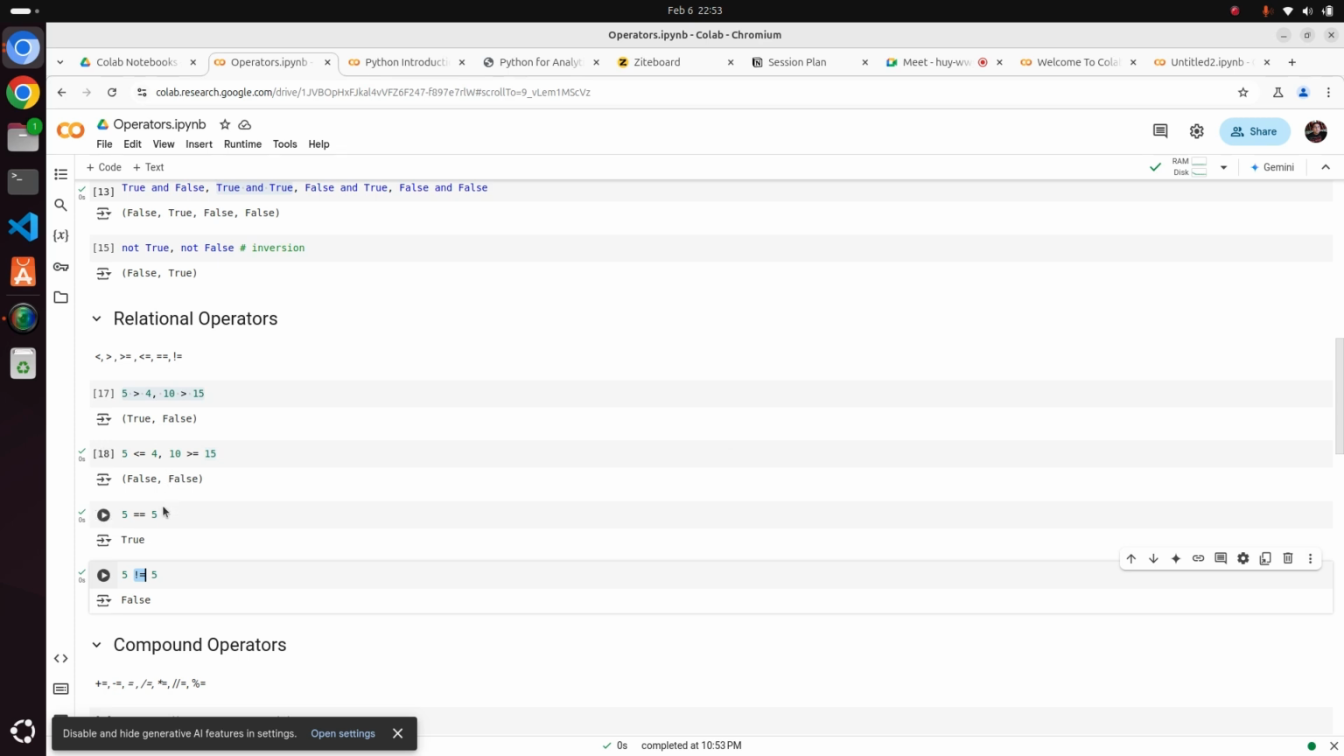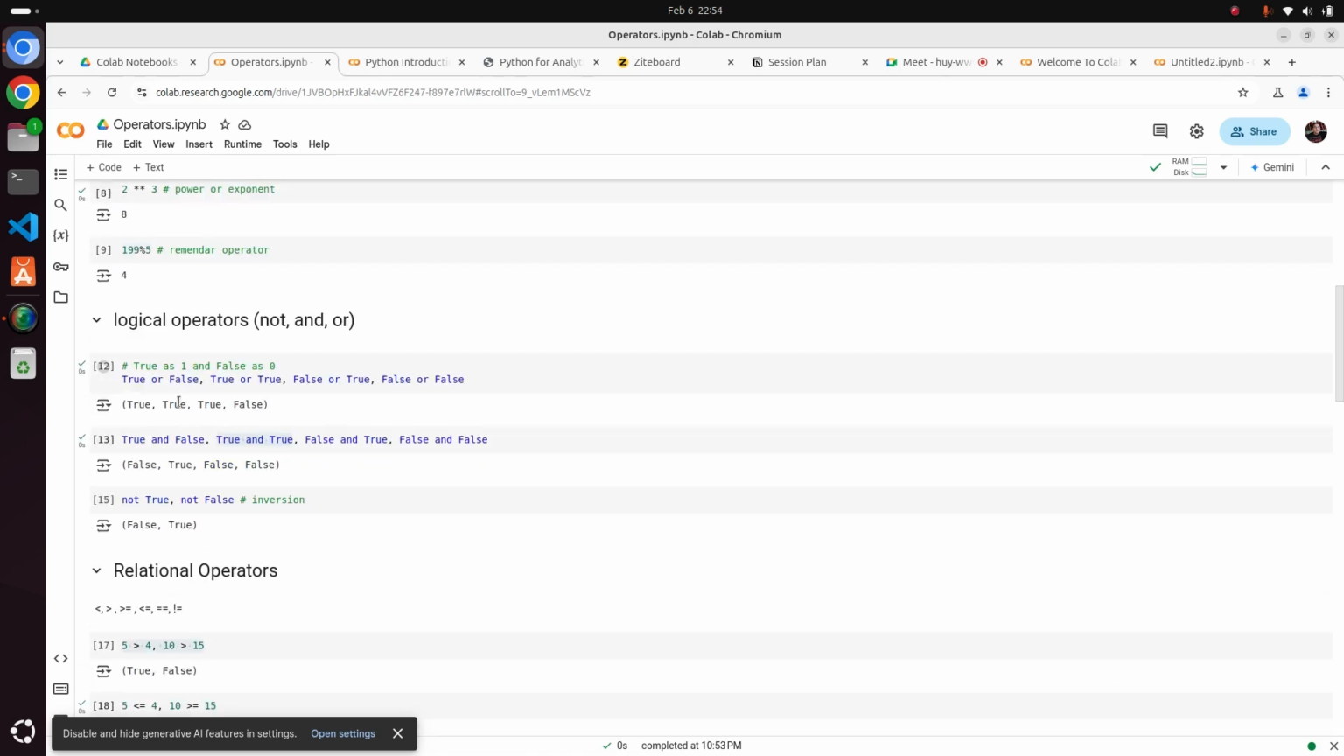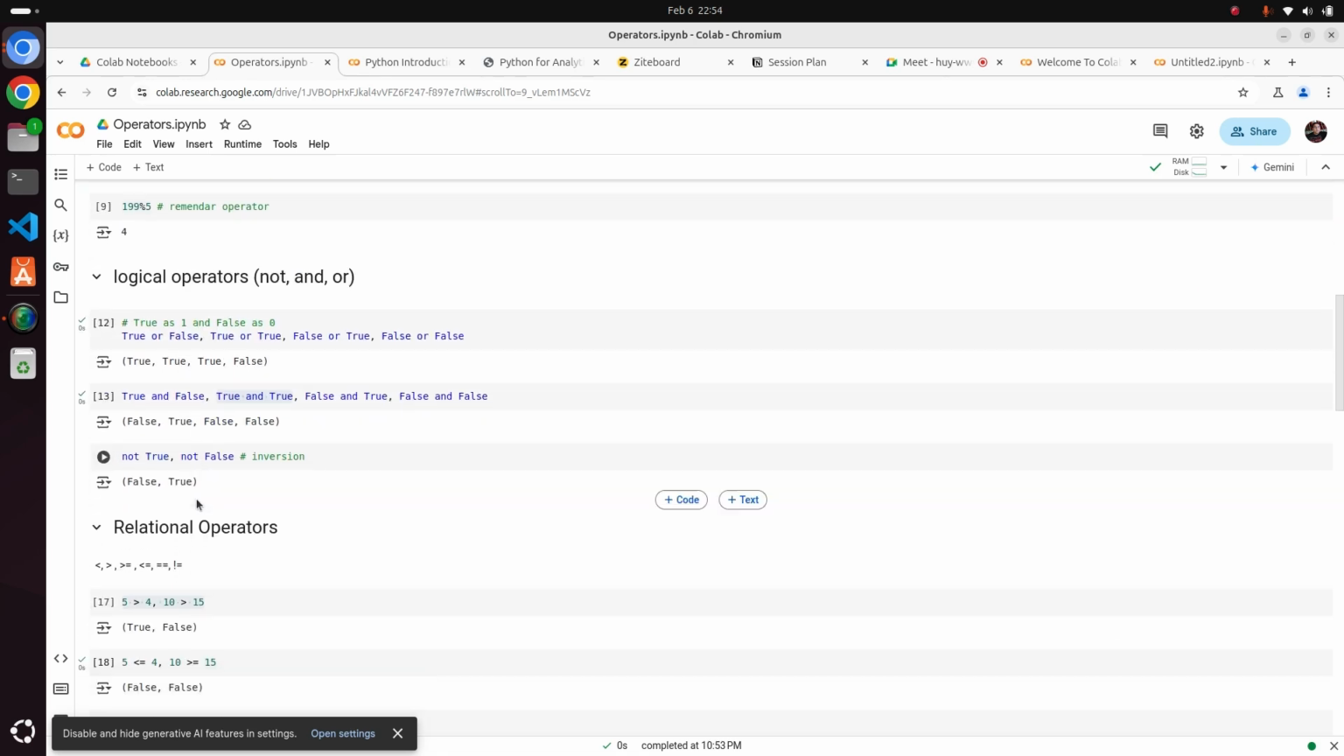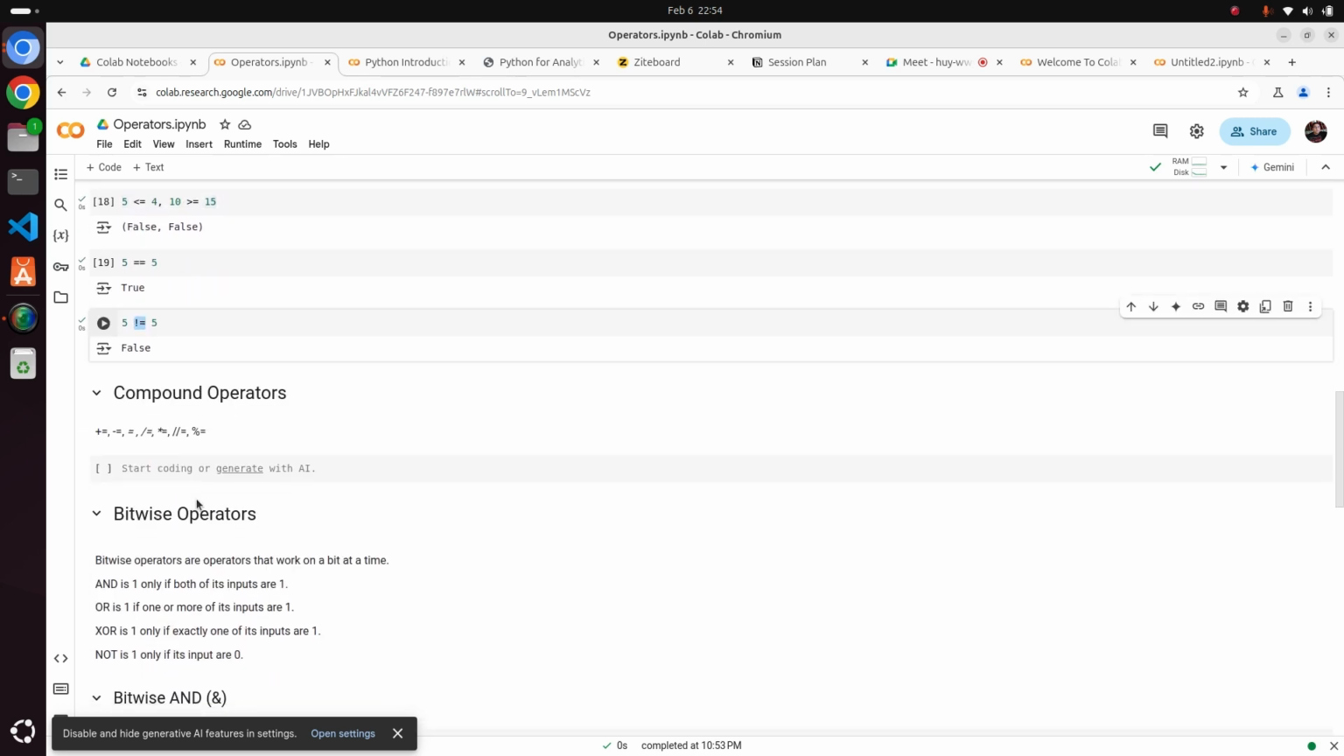You try to compare things and see whether they are relatively equal or not. You try to see the relation. So these are the relational operators. They will be useful when we use if else conditions. Let's move to compound operators. These are very simple things, so you can check them out easily.